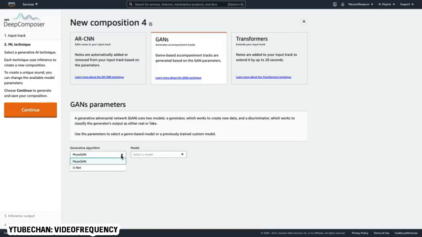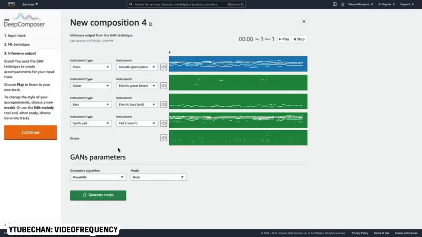You can choose a Generative Algorithm. I'm going to pick MuseGAN. And I like rock, so let's go with that. You can choose Continue. And you have accompaniments added to your composition. You can choose to play, and in each step, you can decide to mute and unmute any of these tracks you like or dislike.